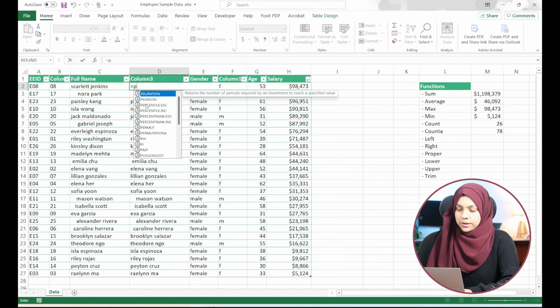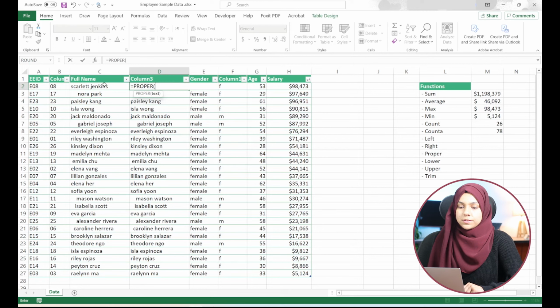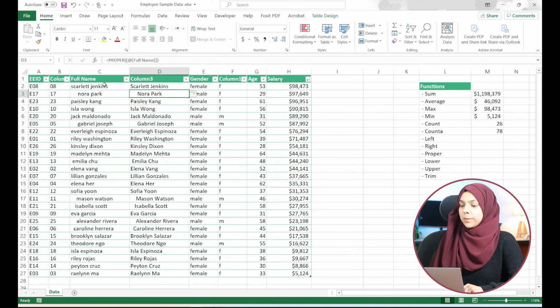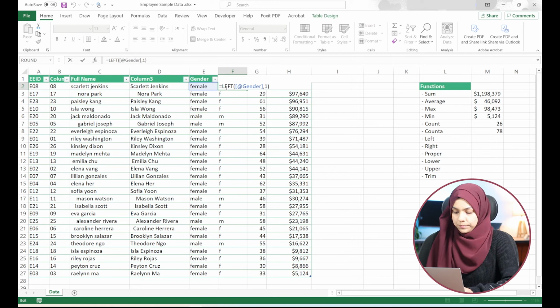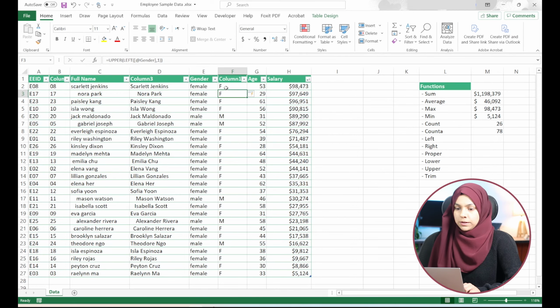Now let's use the proper case again. Proper. Hit the tab key, select this text and hit the enter key. Okay, you can use the uppercase here also. Let's use the uppercase alongside the left function. Upper, hit the tab key, close the parentheses, and hit the enter key.